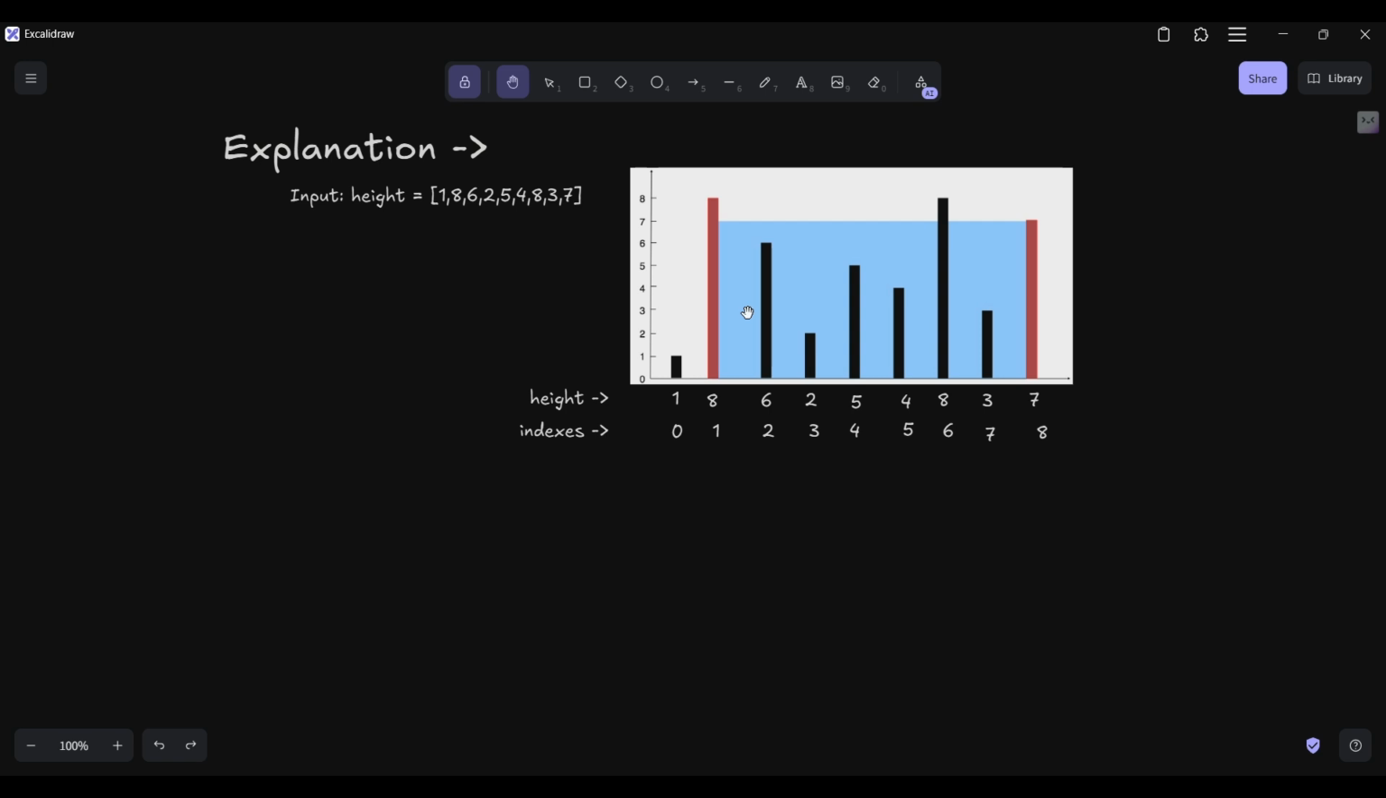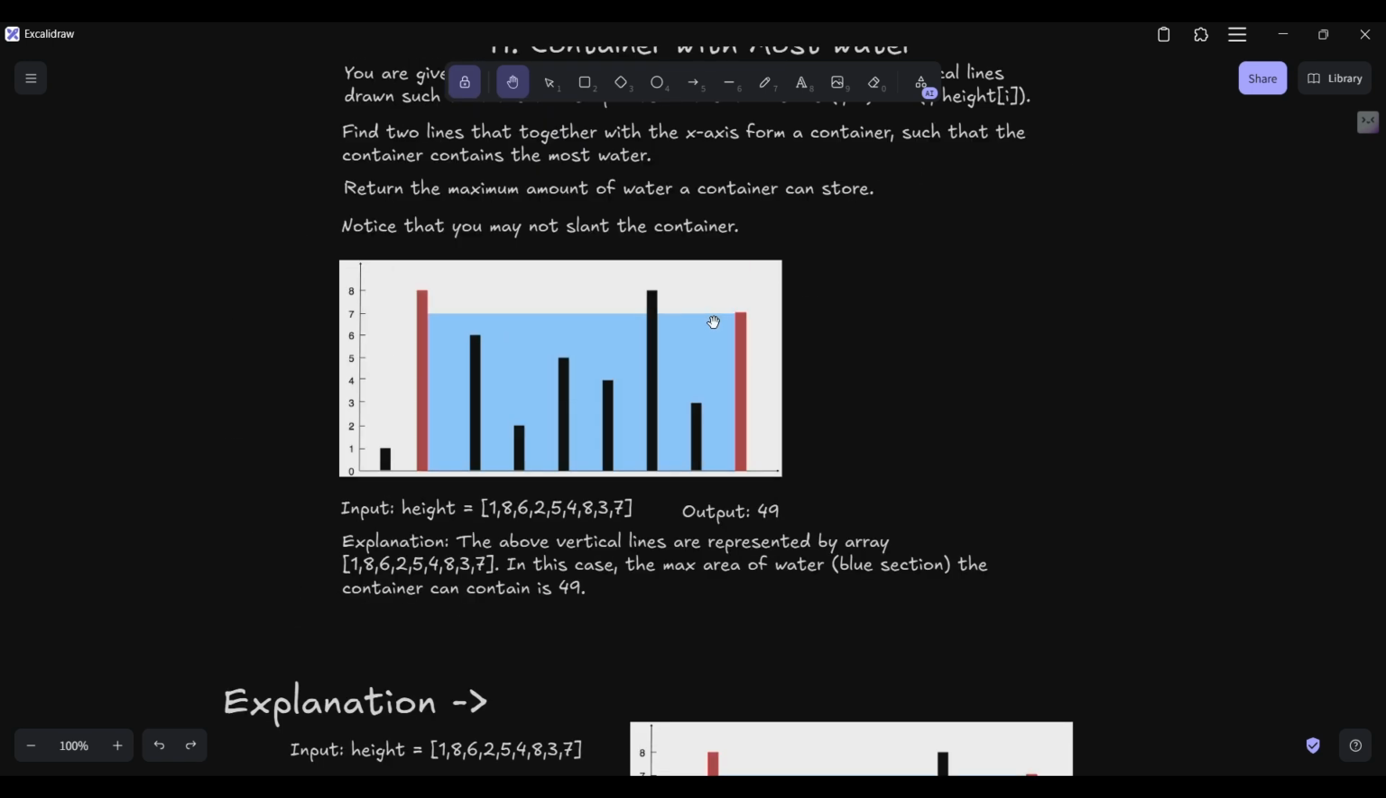So what we have to do is maximize the area of the container. We have to take two lines so that if we calculate the area, it would be the maximum area among all the lines. We have to choose two lines and calculate the area, and that should be the maximum area over all the lines. This is the basic question, and we have to return the answer. So let's see how this works.